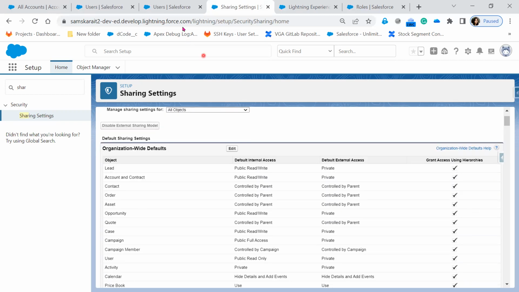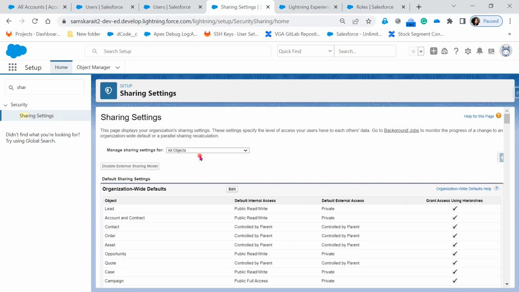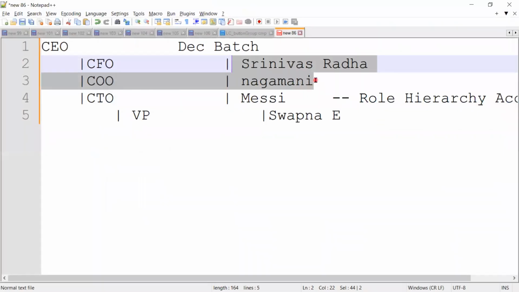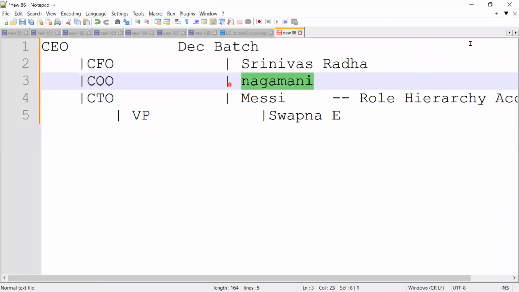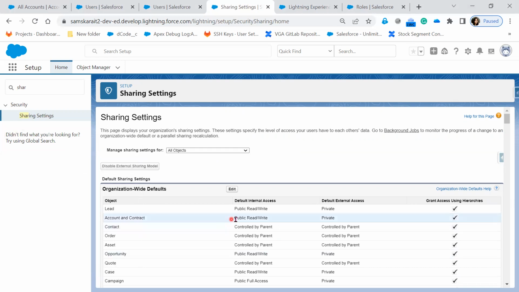Now, what we are going to do is, now we have created the record on the account level. Messi has created the record on the account level. Now the problem is Nagamani is able to see the record. The reason is we have an account level here, public read write. Now observe here, we have two different things, default internal access and default external access.